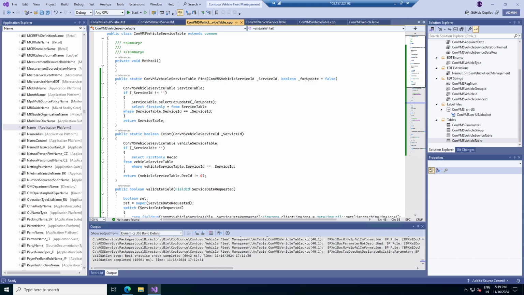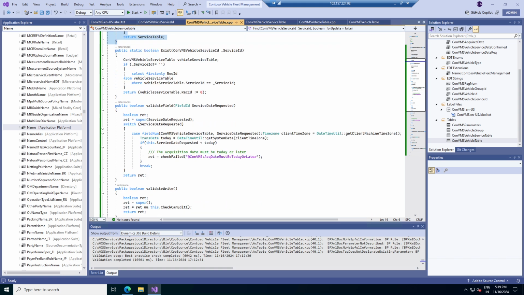So on the service table I have prepared one method over here. This is a simple method, the find method. Whenever you prepare a master table or a table, always try to have your find method and the exist method. The second method I have added is the valid field method. I have overridden this method, and over here I have checked that if at any time a user is trying to put a value from the past, the system should disallow it. The system should give this error, this warning.